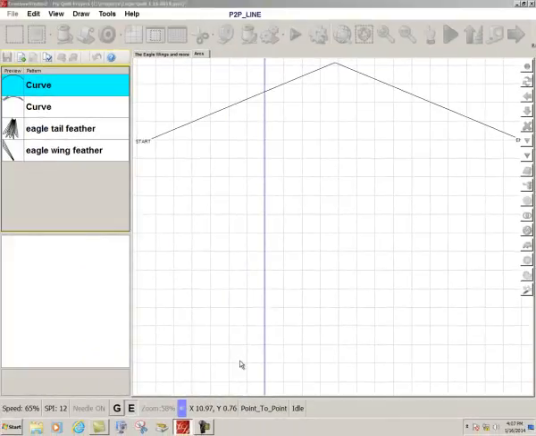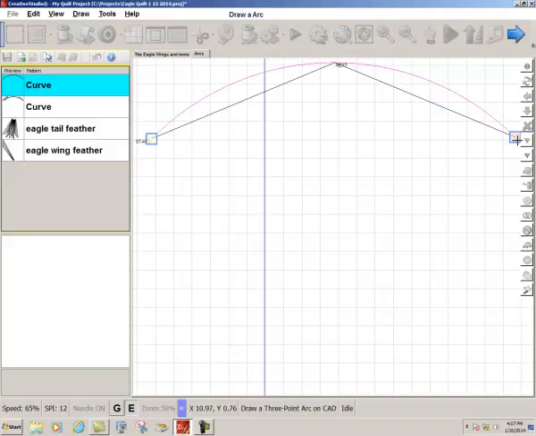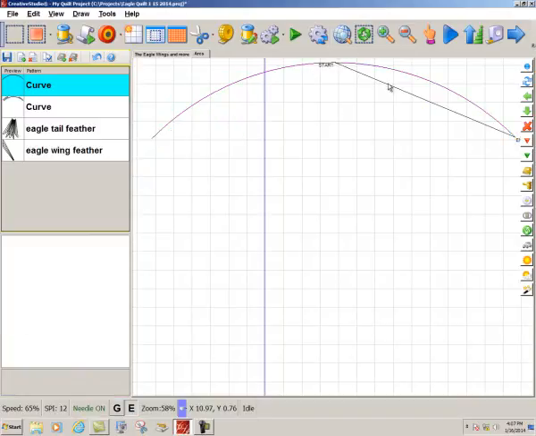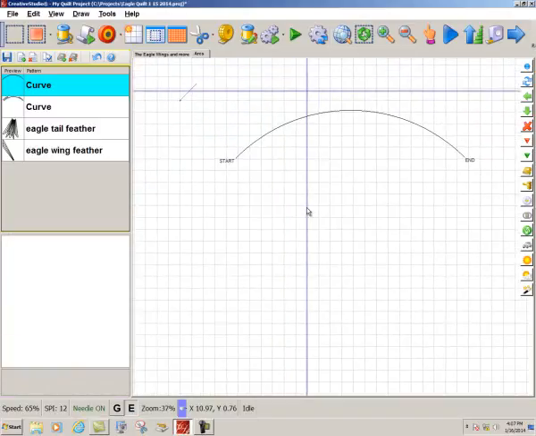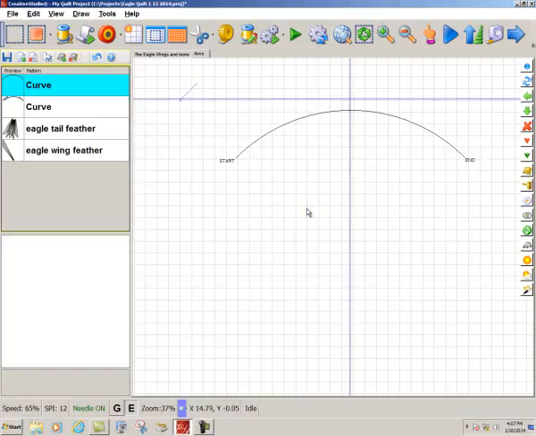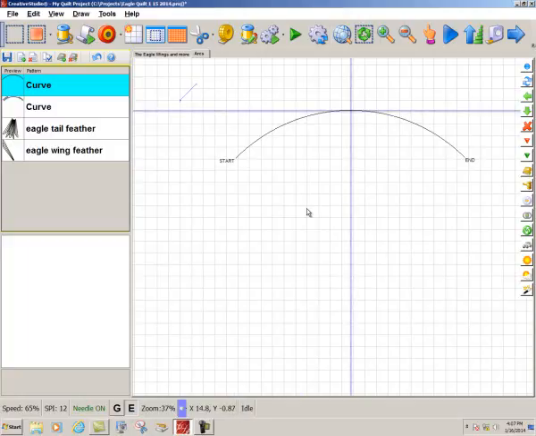Now, again, I'm going to use Alt-A. I have my end snap on. Snap to that point, it'll snap to that point, and it'll snap to that point. And I'm going to go in and delete the P2P line, delete the P2P line, and if I place the needle at the mark in the center, see the arc is right there. That is an easy way to do something like this.